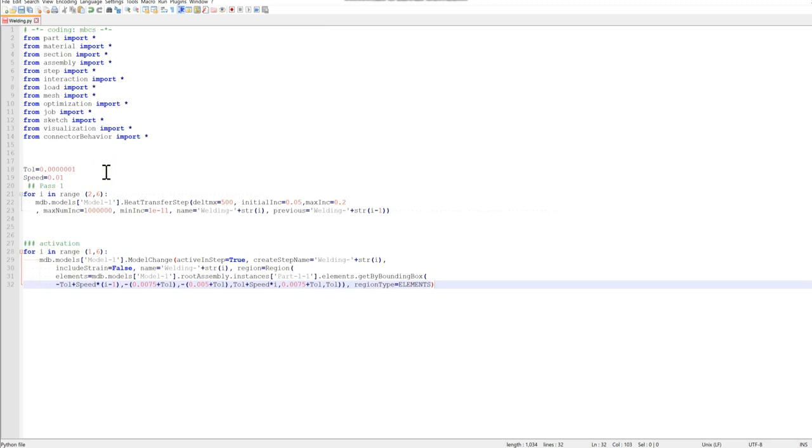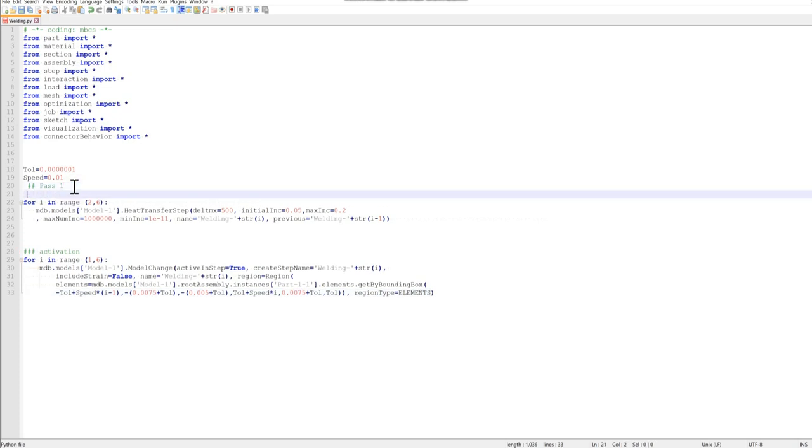I already developed the code for creating the step and the activation. But I need to explain it. As you can see, I defined the tolerance value here, and the speed, the welding speed is 1 centimeter per second. In here, you can see the loop. In the loop, I defined to create 4 more steps for our model. The steps are heat transfer.